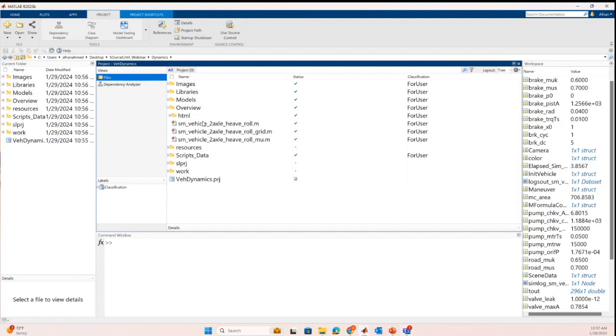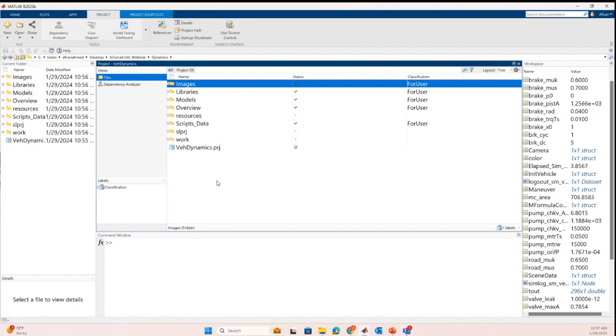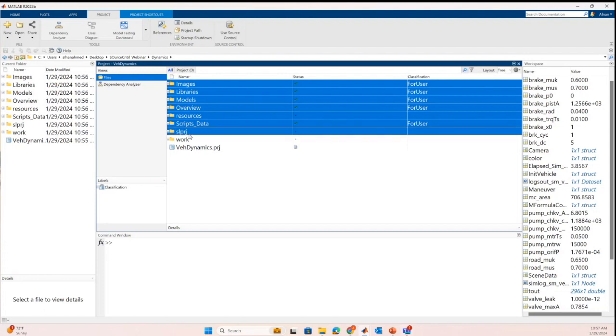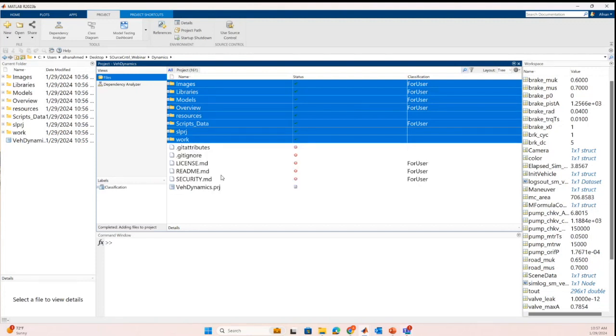And in case I want to add all these folders to my project, just select all the folders, right click and click on add to project. So when I click on add to project, all these files will be automatically added to my project.